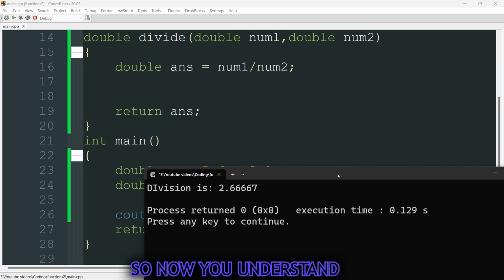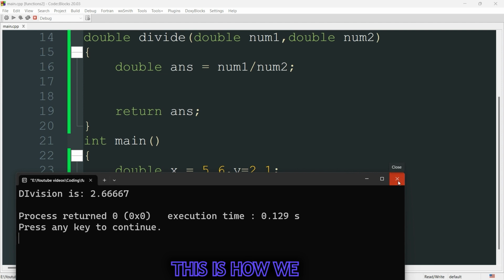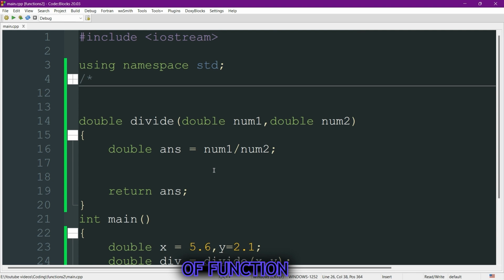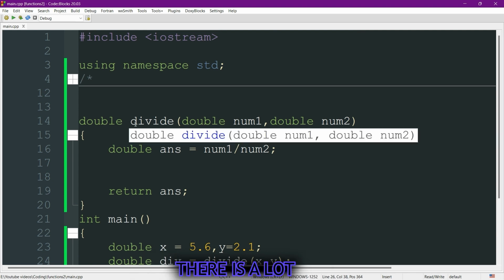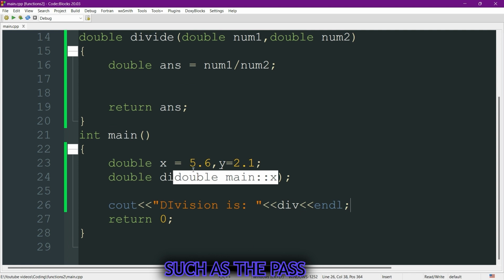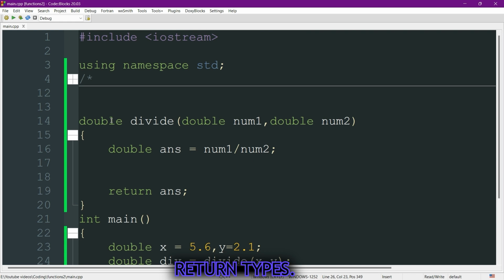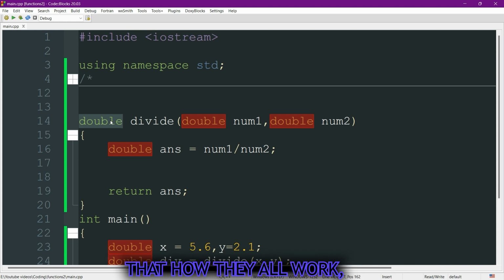So now you understand that this is how we usually call it. And that's all the basic syntax of a function and the basic logic. There is a lot more about functions, such as pass by value, pass by reference, and return types. In the next video, we will see the return types of functions, and I will create functions for each and every return type so that you can easily understand how they all work. Even though they are mostly similar, we will still understand them.